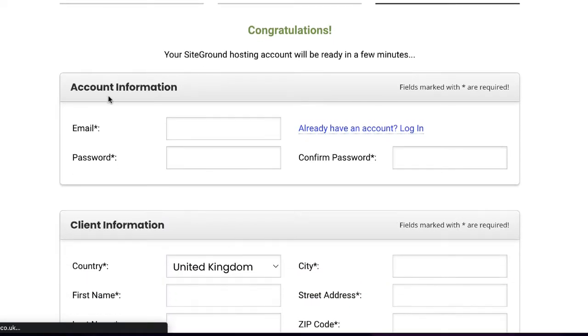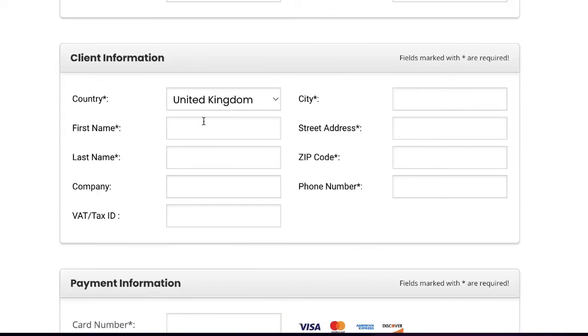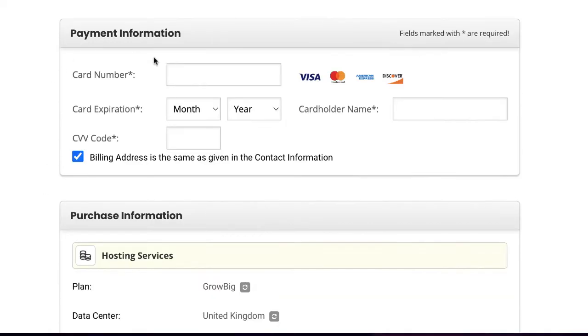Next, what you need to do is to enter your account information. So here you need to enter your email and password. You need to repeat your password over here. Now, this is very important because this is for your SiteGround control panel. Next, you want to add your client information here. You enter your country, your first name, last name, and also your address. And then finally over here, you have your payment details. So you add your card number, your expiration date, and your code.